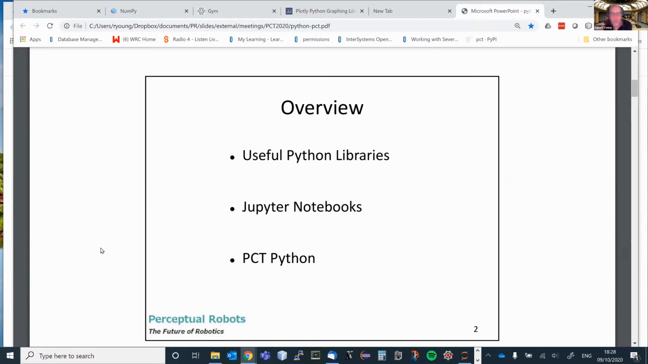So I'm going to mention some Python libraries which are quite useful and very commonly used. I'm going to talk about the Jupyter Notebooks environment, which is a very flexible way for developing programs without having to write whole programs. You do them in small chunks and see the results of what you're doing immediately. Then I'm going to talk about the PCT library, which I've built, and give some examples of that.